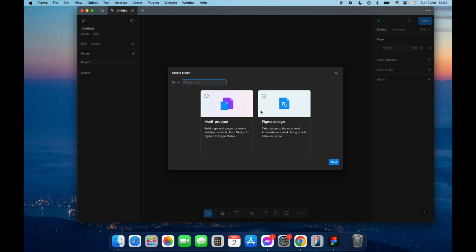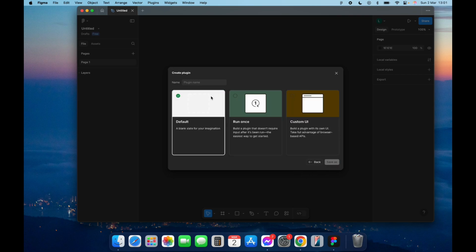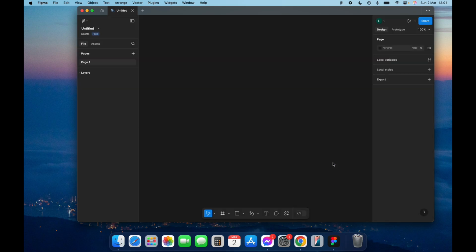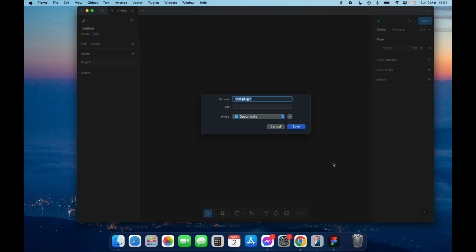Here choose one according to your preference. Here I'm choosing multi-product. Now click on next. Now choose these options according to your requirement and make sure to type in the name for your plugin here. After that, click on this save as option, and following the simple and easy steps, you have successfully added a plugin on Figma.